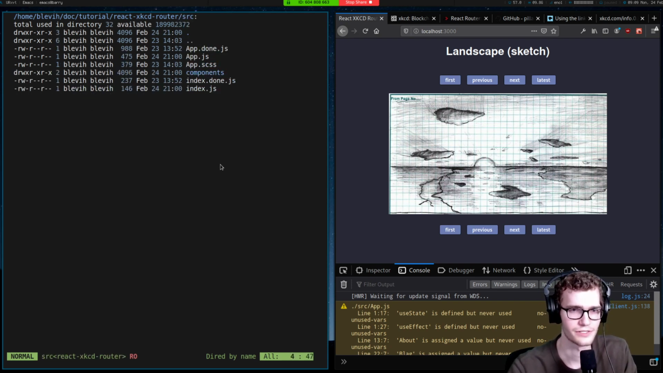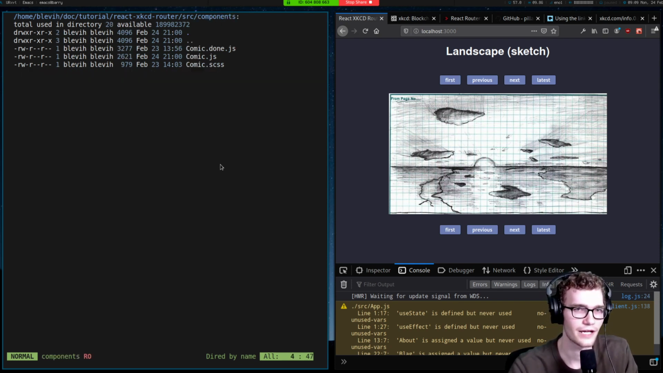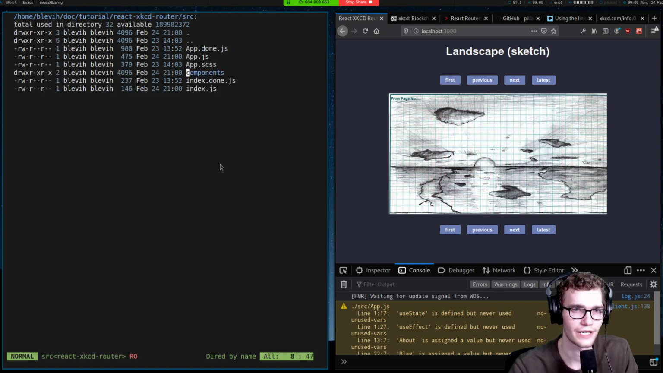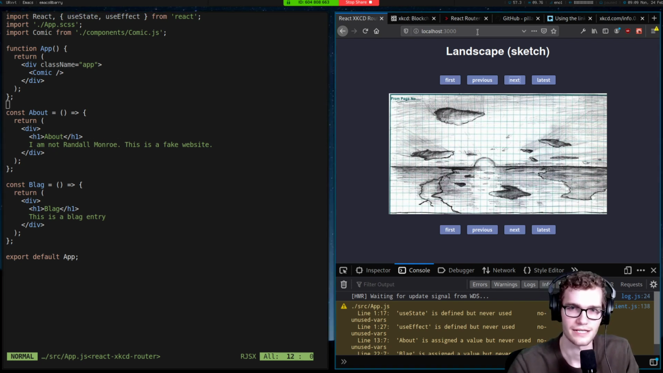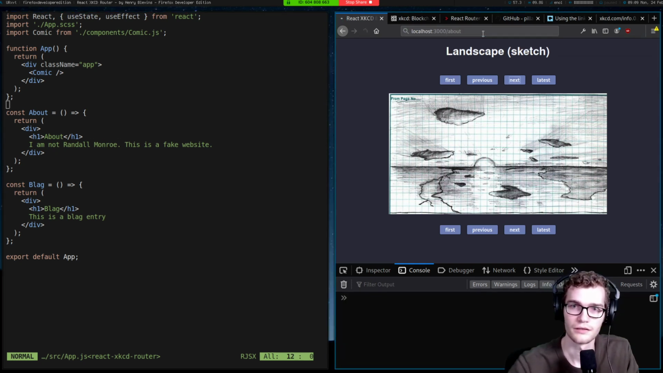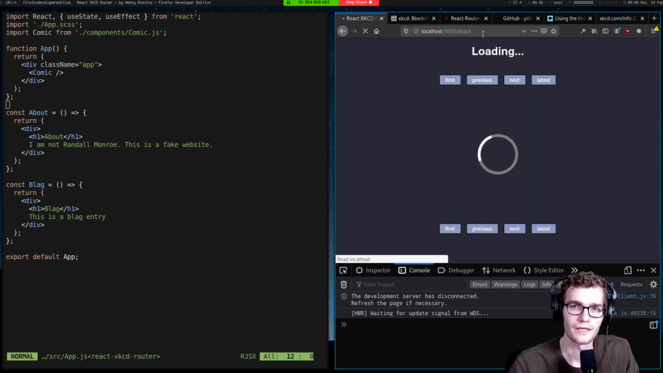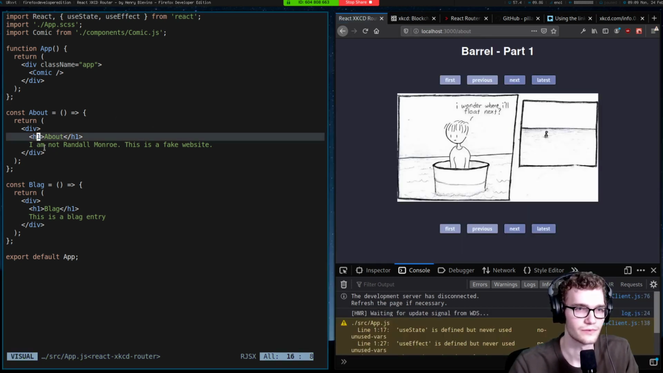Well, taking a look in source here, we have our project already set up for us. I moved the comic component into its own file for the first time. We're going to have components in different files. But if we take a look in app.js, what I'm doing is I'm just rendering this comic. I have some placeholder components here too. So what I would want to do is when we're at, let's say, /about, what I would want is for this to show this about component that I have, this about page. Same with blog.